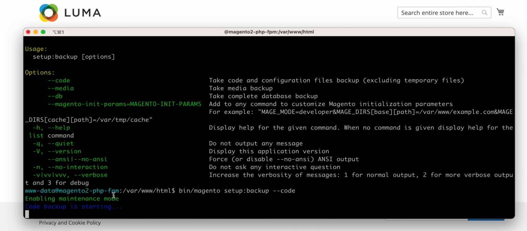If you see here, running the code backup command is enabling our maintenance mode, and this is not safe to run in production because customers would not be able to place an order. The code backup is in progress.